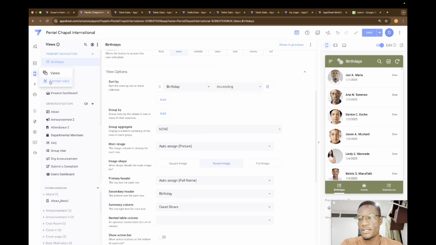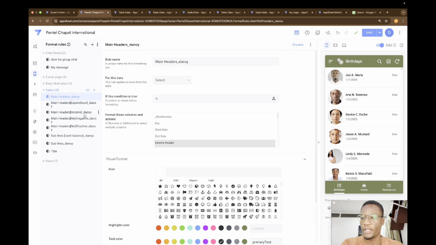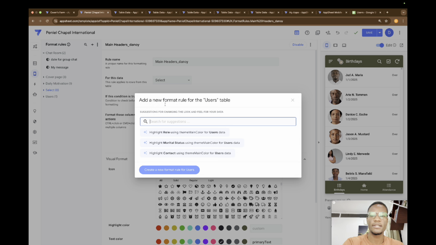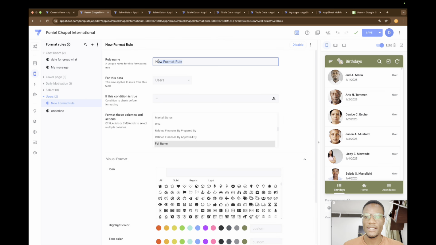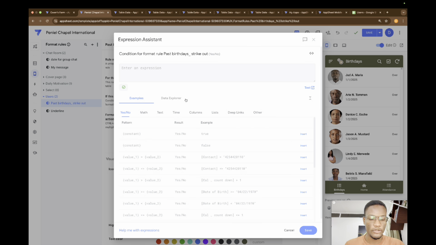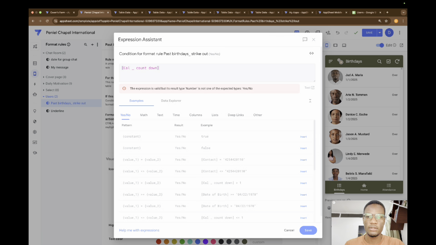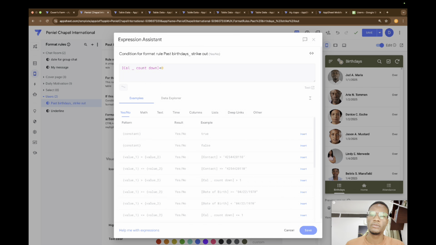So we come to format rules. Under format rules, we're going to go to users. We're going to click on the plus button, create a new rule and say past birthdays, strike out. Basically the instruction is going to be that if countdown is less than 0, or if countdown itself is equal to over, both of them work.